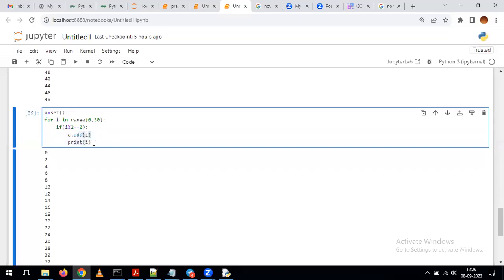Print A, sir? Want to add print A? Okay, tell me, if I add the print A, what will happen? First time, as part of the iteration, is it going to contain all the elements, or only one element? One element. Only one element. Okay, as part of the second iteration.